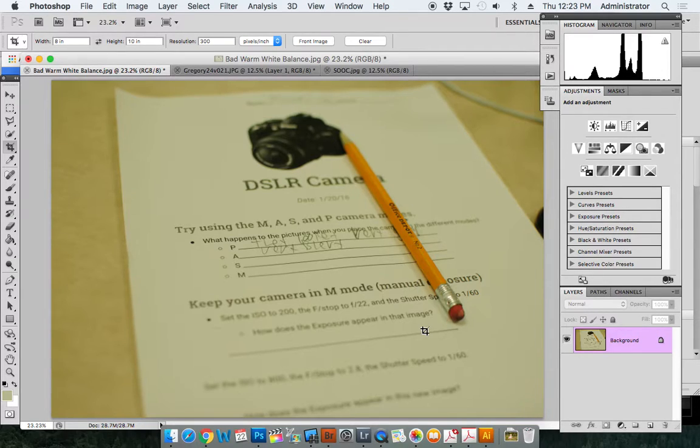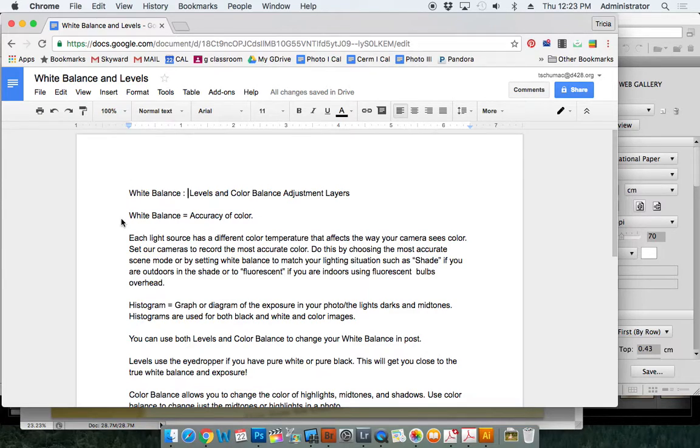Also, we notice when we're looking at this photo that the color is a little off. It's a little warm. We call this white balance. White balance is the accuracy of color in our photo. Each light source has a different color temperature that affects the way your camera sees color. We want to set our cameras to record the most accurate color. Do this by choosing the most accurate scene mode or by setting white balance to match your lighting situation, such as shade if you're shooting outdoors in the shade, or to fluorescent if you're indoors using fluorescent bulbs overhead.